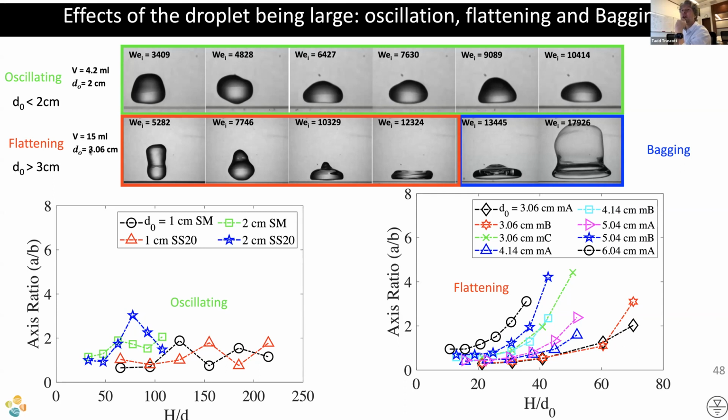Here we go with a larger droplet, 3 centimeters. You can see that this is what we call the flattening regime, where it's oblate here, but then it becomes very prolate very quickly with higher Weber numbers. And then we even get into the bagging regime, which is what we expected way early on in the presentation. We talked about this, but if our Weber number gets higher and higher, we're going to get into the bagging regime.